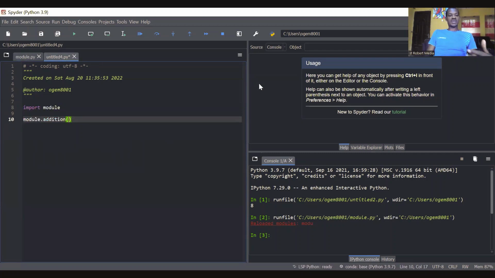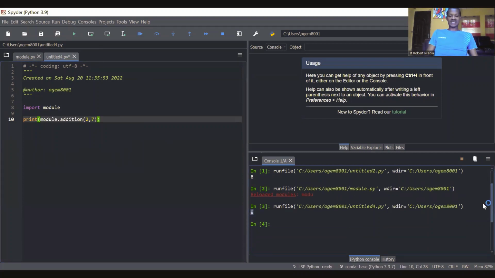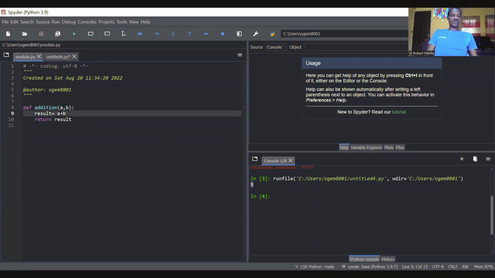Now you need to give it its own values, because addition takes a, comma, b. So you need to feed it what a is and what b is. Let a be 2 and let b be 7. Let's embed this in a print statement. When you run that, you get 9, because it's 2 plus 7. That is a plus b, which is results, and you are returning the value of results. That is what this function is all about.